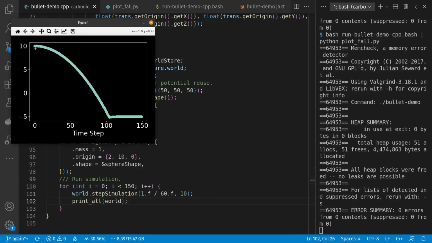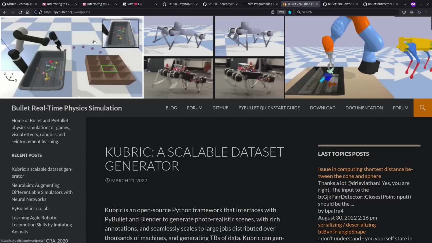We see it started at 10, fell to about negative 5, maybe went through a floor a tiny bit, but then stabilized above it. Not a very interesting physics demo, not taking much advantage of 3D, but it gets our feet wet using the Bullet API. Bullet can do a lot more than that, but we won't today.